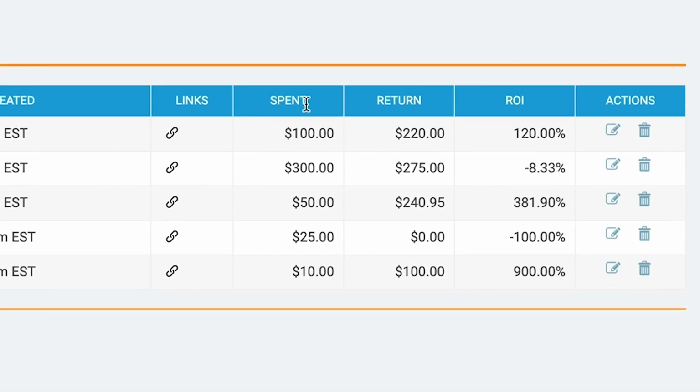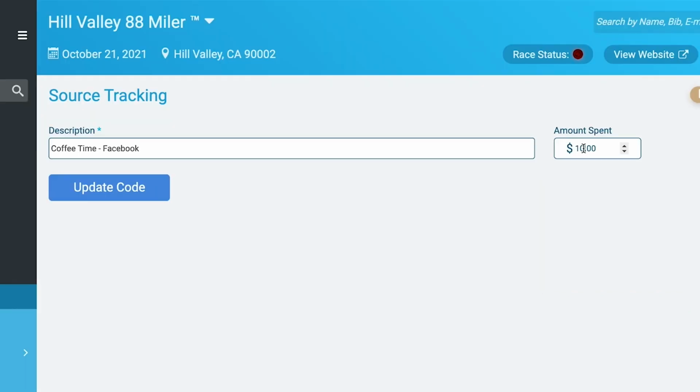You can see how much you spent on the ad, you can see how much you got in return, and you can see the ROI. You can edit the custom source if you need to. Maybe you said you were spending $10, but you actually spent $15. You can update that here.